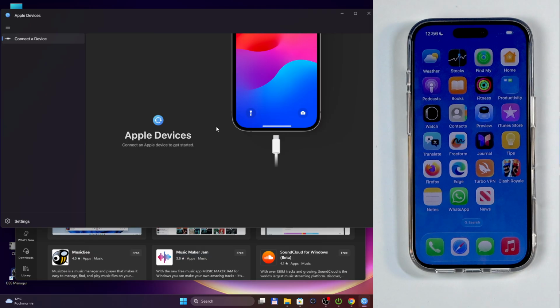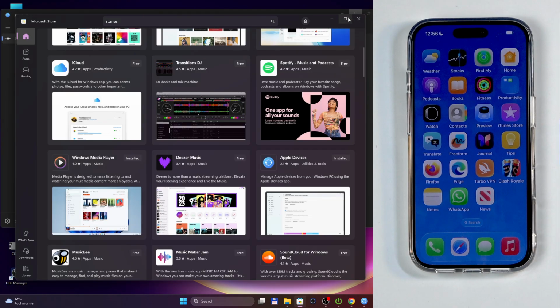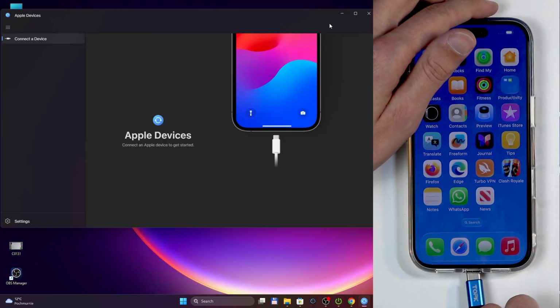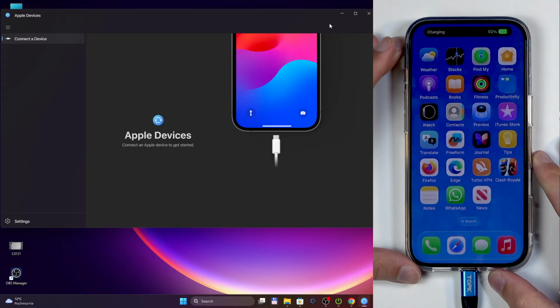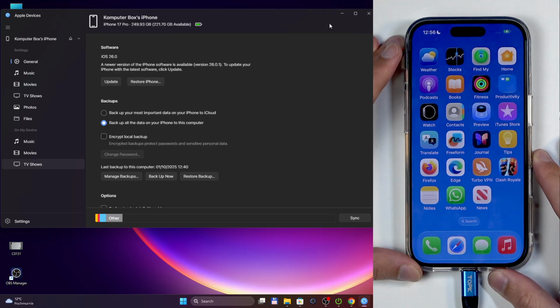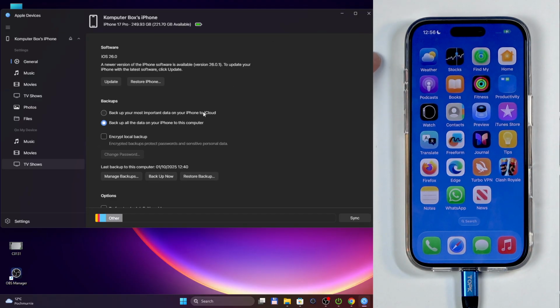Right, it's already opened. So in here, we're gonna grab our cable that is plugged into our computer and simply connect it. The first time around, you will get a pop-up asking you to trust this computer. Just select trust, though I will also add that if you're restoring it from your computer, you probably already did that.